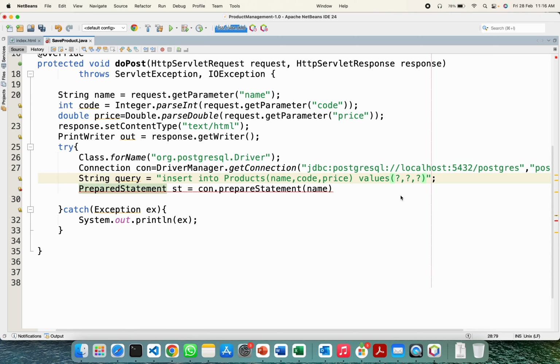The data from the interface will be finally assigned. Depending on how many data values you want to store, you have to place question marks. Now this particular SQL query, we have to pass to the prepare statement. It will compile this query, and if there is any syntax error it will generate the error, otherwise it will prepare the statement.